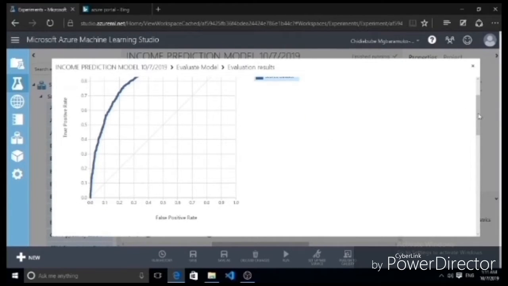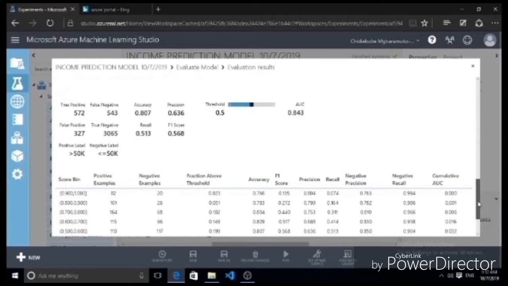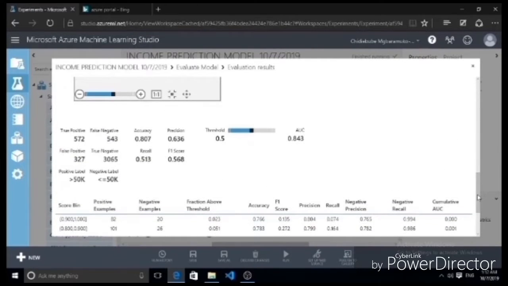Now you can see the graph, and wow, we have an accuracy of about 80.7%. That is pretty genius, don't you think? I know it's not so amazing, but it's cool. At least above 70% is cool.